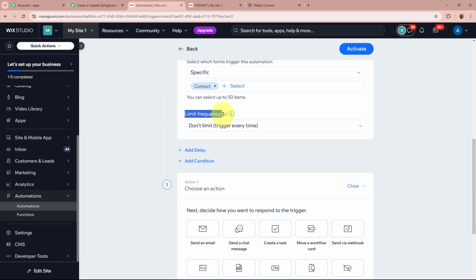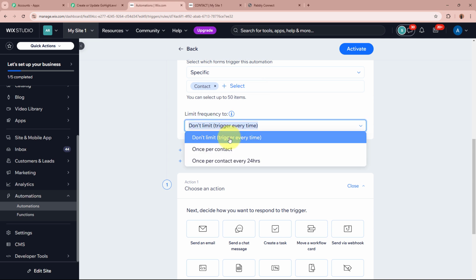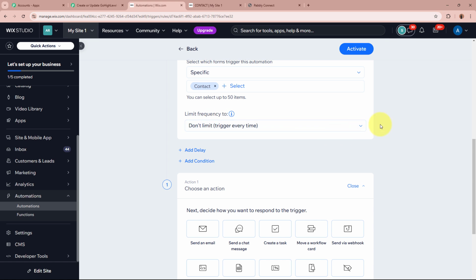After that, over here it is asking for the limit frequency. I don't want any limit, but if you want, you can select once per contact or every 24 hours right here. I am not selecting any limit, so I'm going to select don't limit right here.